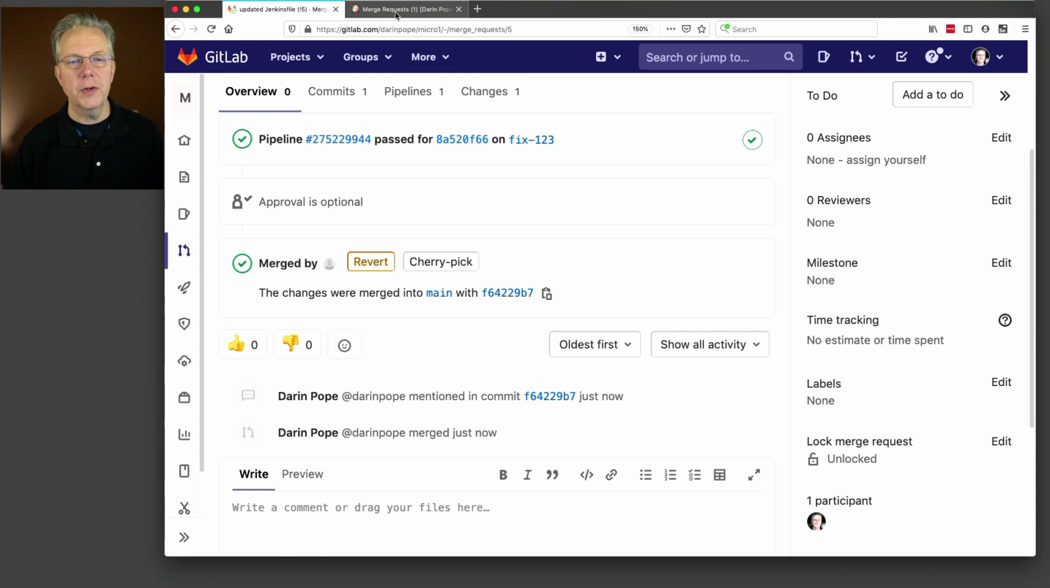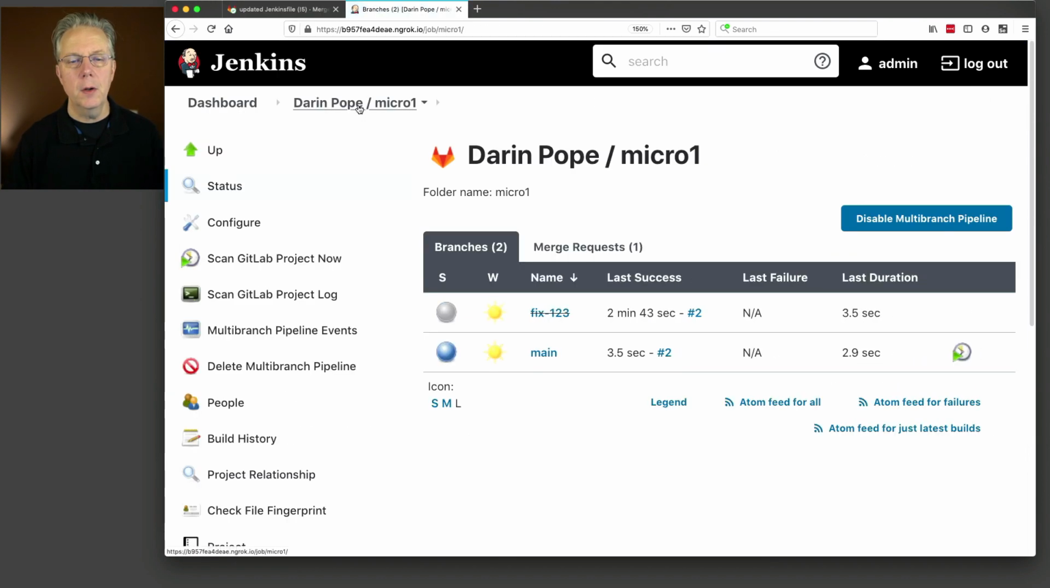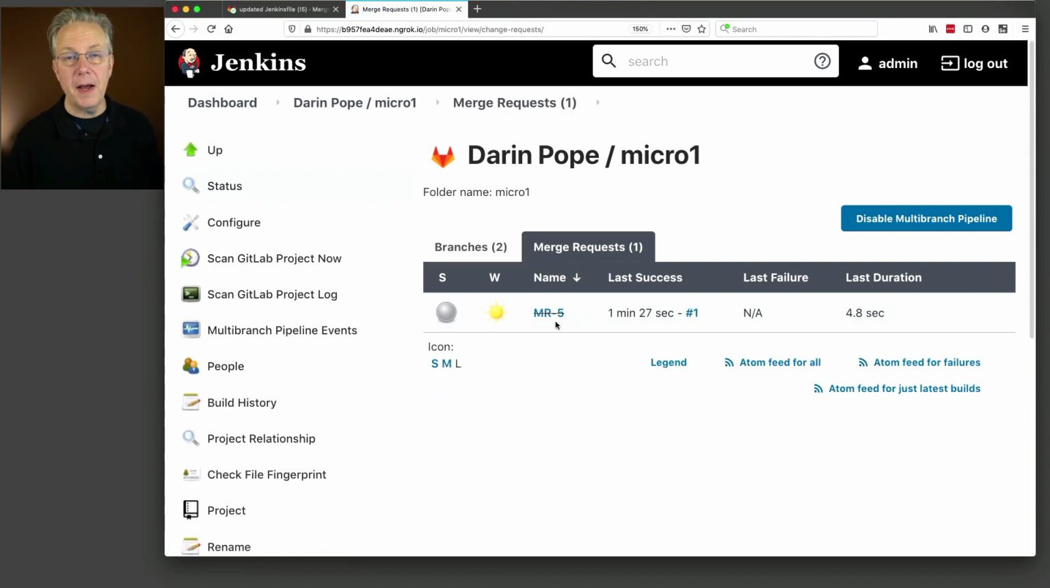If we go back over to our job and we click on Micro 1 here, what we're going to see is now that Fix-123 is now obsolete, as indicated by the strike through. We can also see that the merge request, MR5, is now obsolete. And if we want to clean those up instead of waiting for them to be cleaned up, we can just say scan GitLab project now.